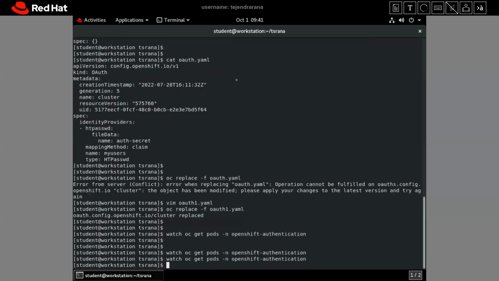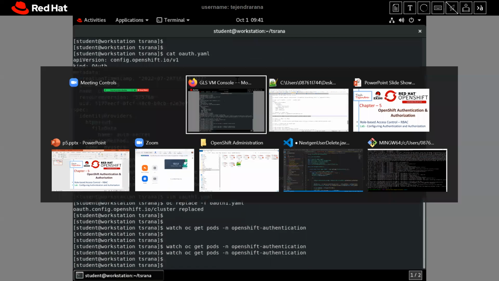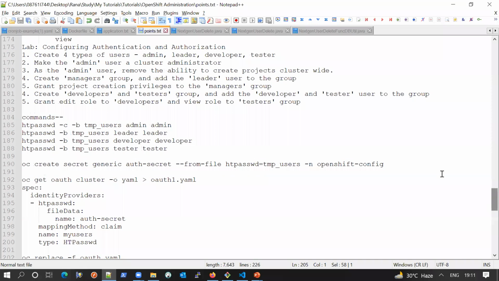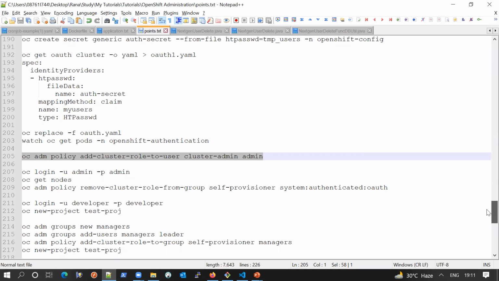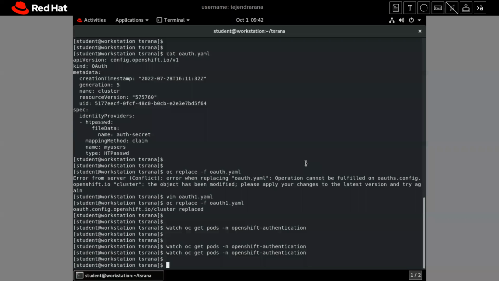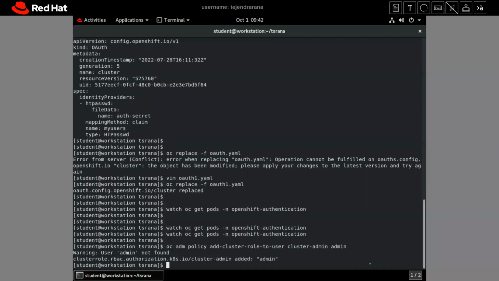Let me come out of it and move to our next section. Next section: make admin user a cluster administrator. We have created the admin and other users, but now we will give the admin user cluster admin rights. For this we will use the command oc adm policy add-cluster-role-to-user. The role we are adding is cluster-admin, to the user admin. Let me go ahead and do that.